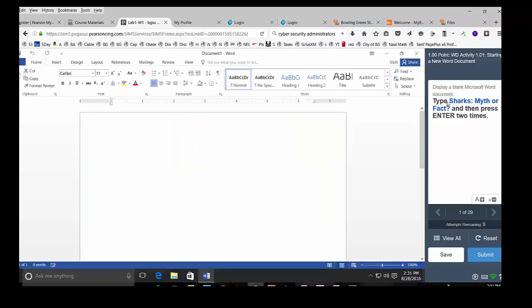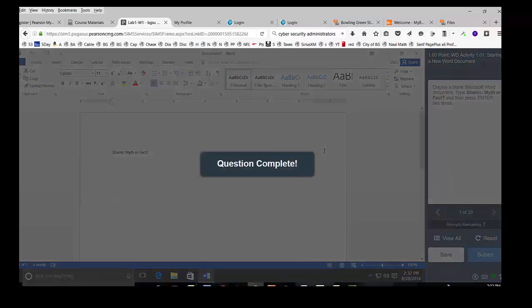Once I click on that, you see that that line is no longer bold, and it's now asking me to do the next task. For this task, I'm going to type in sharks: myth or fact exclamation point. Of course, it should have been a question mark. It says, please press enter twice. I'm going to do that, and I have something wrong, so it's not even letting me hit enter. I'm going to go back and put a question mark there, and then hit enter 1 and 2 times, and I'm done with that particular question.